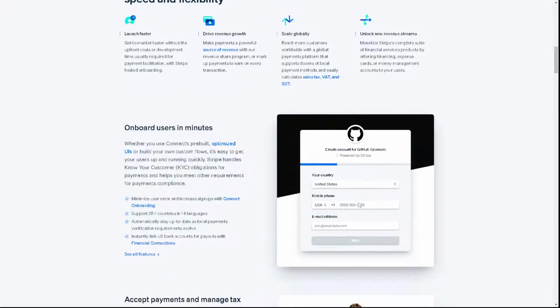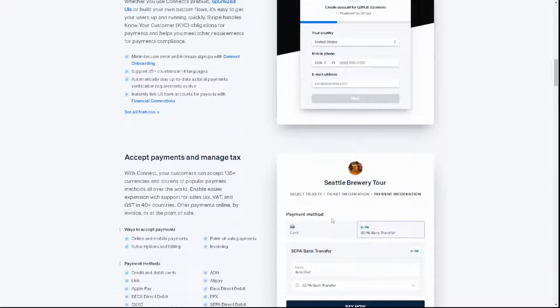In today's video, we are going to show you how to withdraw money from Stripe. Let's begin.